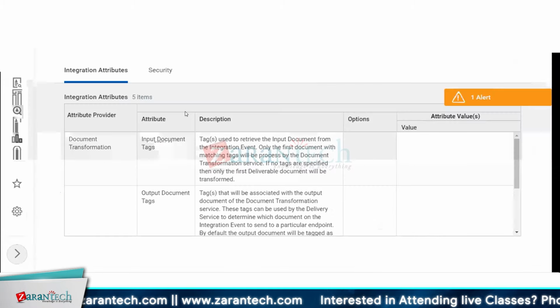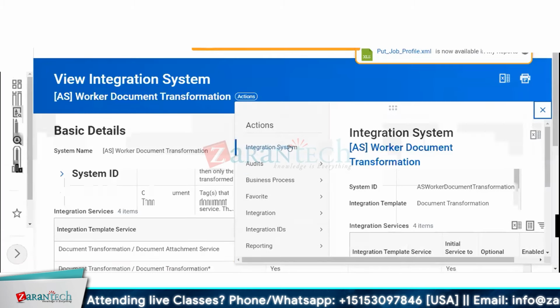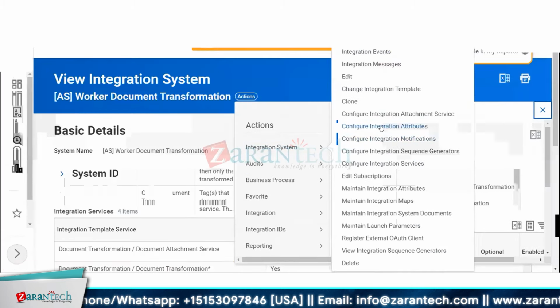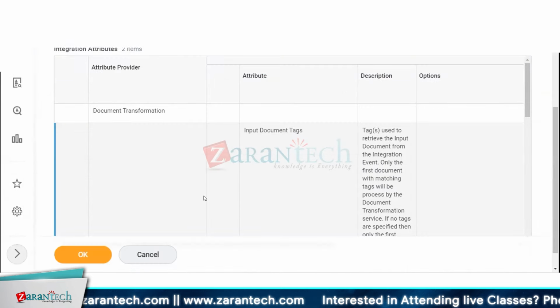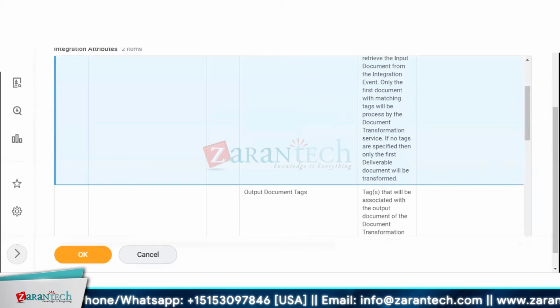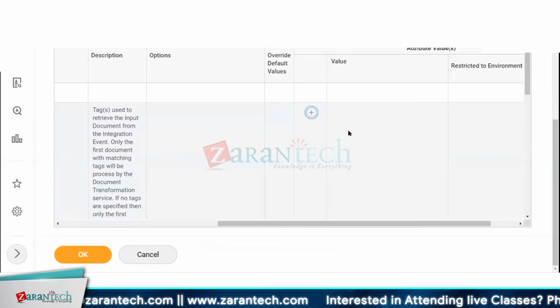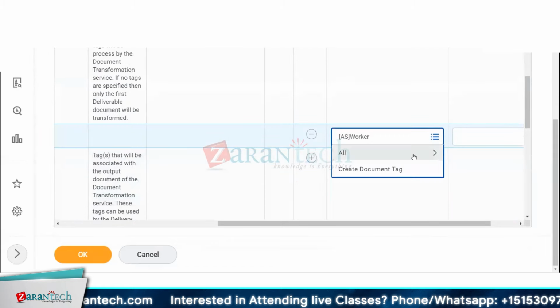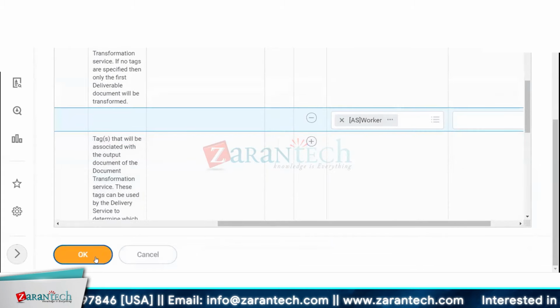And here, I go to the action again. It's a document transformation that I'm going to use. And I need to configure integration attributes. And here, document transformation input document tag. Here it was the output tag, and here it's an input tag. And I need to mention the same tag which I created there, and it will pick it up. Make sense?